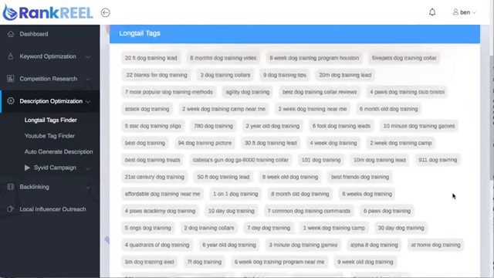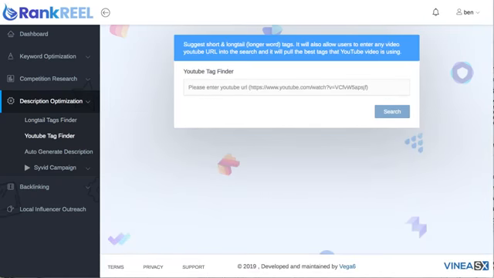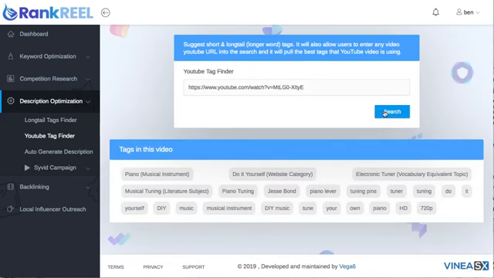To find more great tags to use, click on the YouTube tag finder option. Enter a competitor's URL you found in the previous module, and RankReel will find the best short and long tail tags to use in your video that competitors are already using to rank their videos with.